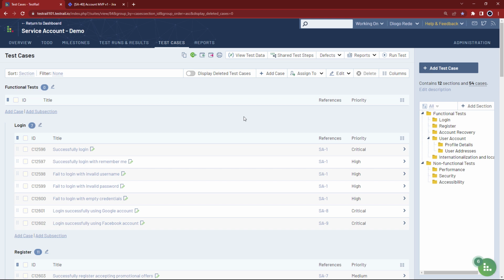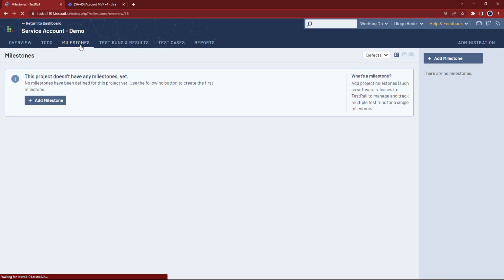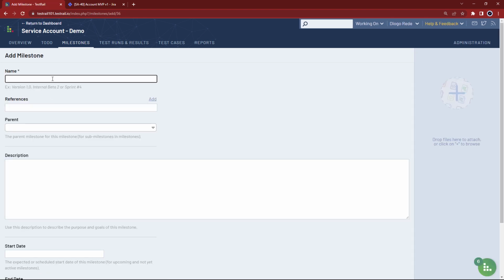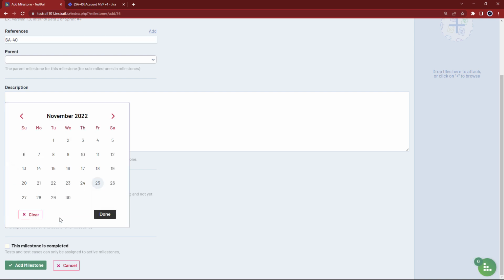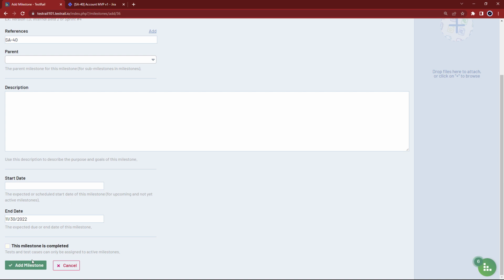To track our epic and the associated test runs and plans, we can make use of milestones in TestRail. Milestones are used as containers for testing activities related to a particular goal. We can create a milestone and call it MVP v1 Final Tests. To create a link between the milestone and the epic, we can add the epic Jira issue ID to the references field. We can also set the expected end date for this milestone, so we'll be able to manage our testing timelines. Finally, let's save the new milestone.